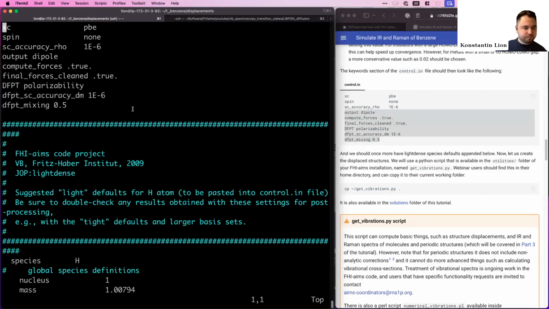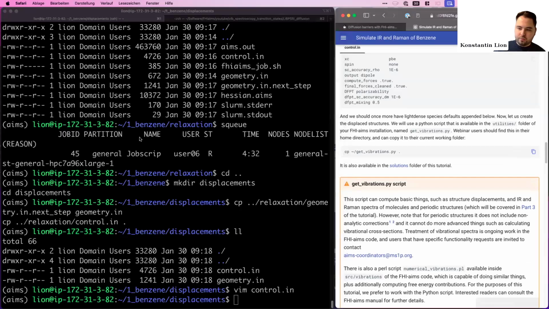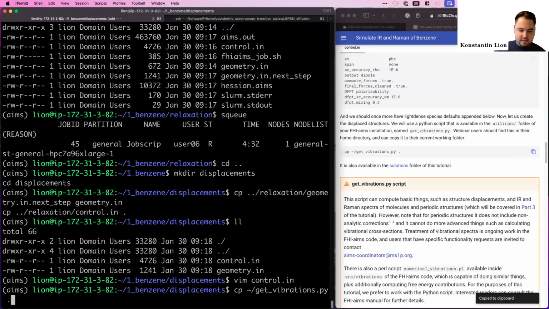Okay. But as I mentioned, you can just copy the lines here from the right. So that's all we need. And this was all part of a recent restructuring of the DFPT part of the code.